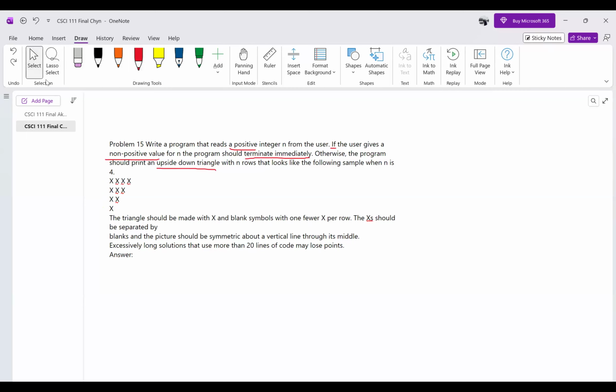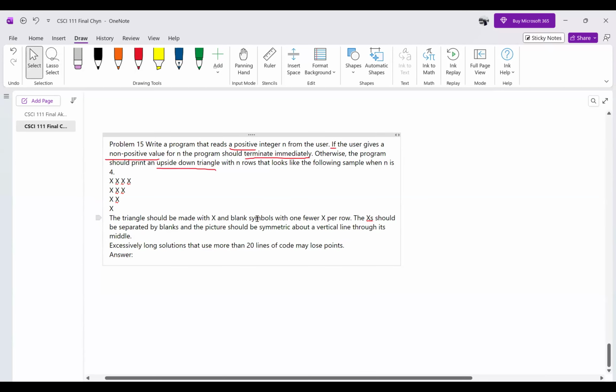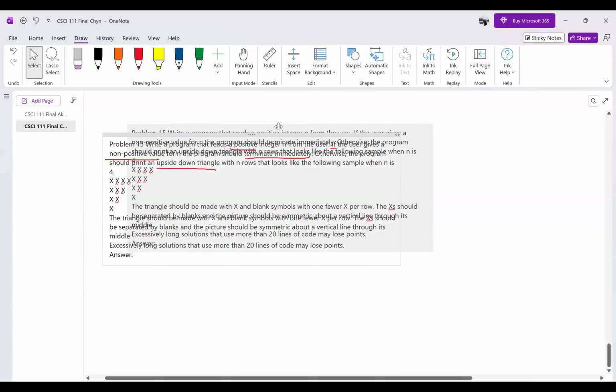The triangle should be made with X's and blank symbols, with periods per row. It should be blanks. Okay, I see. This is just explaining in words what the pattern should look like. Oh, there's a space. So there are spaces in between the X's. Okay, that's good to know. Sure, we can do that.